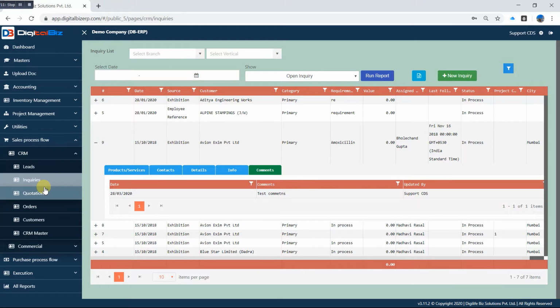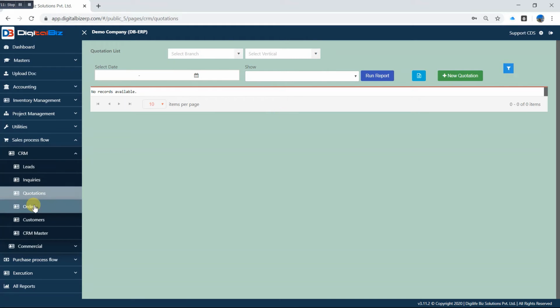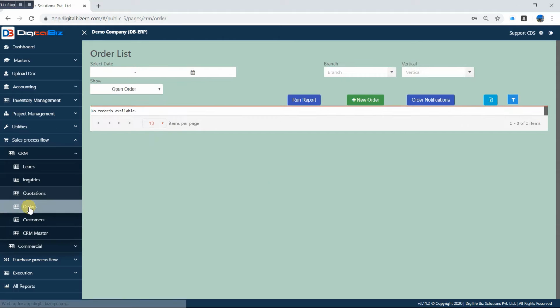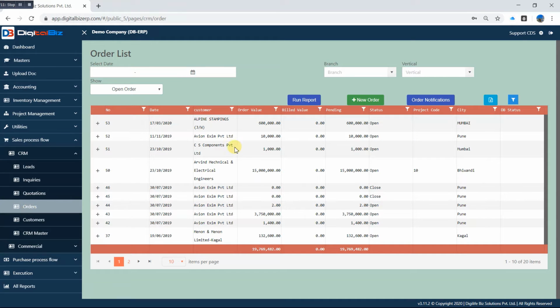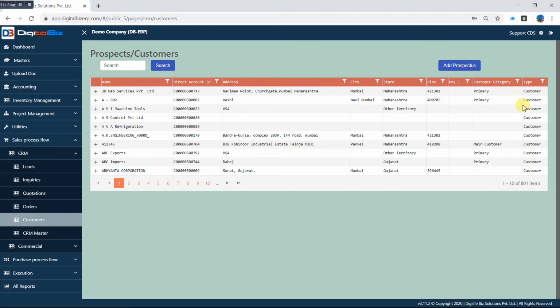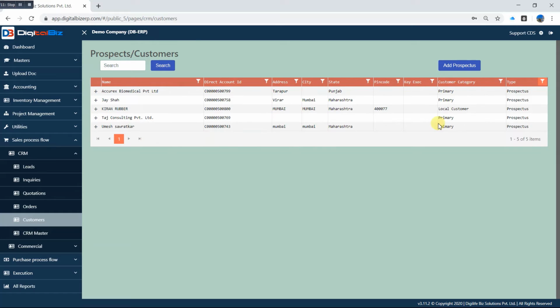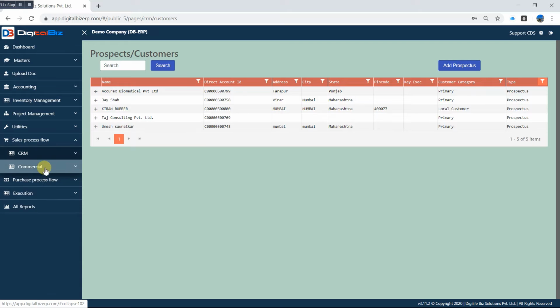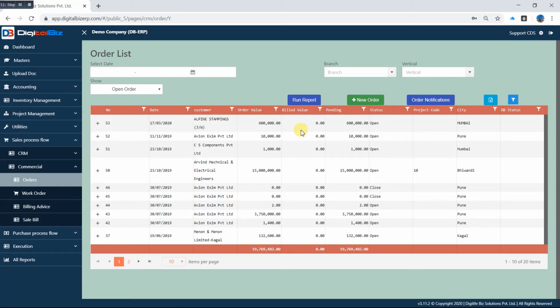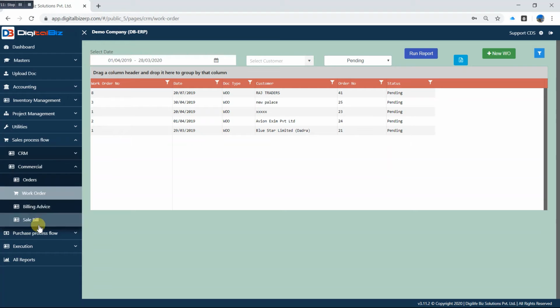Inquiry gets converted into quotation, quotation gets converted into orders. Finally, orders can be handled by the commercial team. You can add the prospectus over here. Then the commercial person, after getting the order, can accept the order, create dispatch advices, update additional fields if any decided by the management, then issue the work order, and create the sales bill after the dispatches are done.